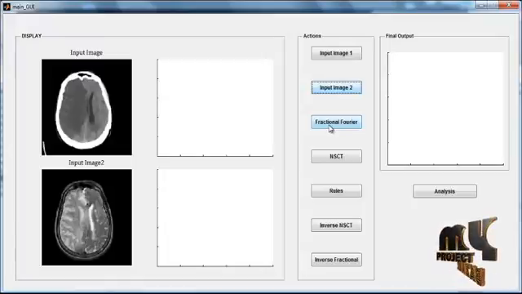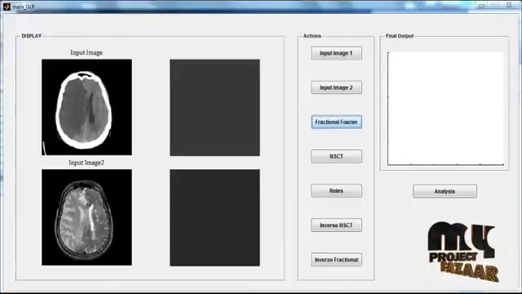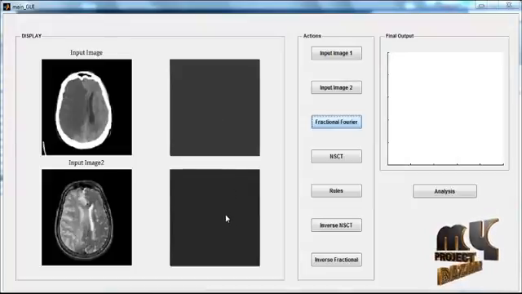Then click the button fractional Fourier. Now the fractional Fourier transform is applied to both input image 1 and input image 2. This is the image obtained by the fractional Fourier transform for image 1, and this is the image obtained by the fractional Fourier transform from image 2.